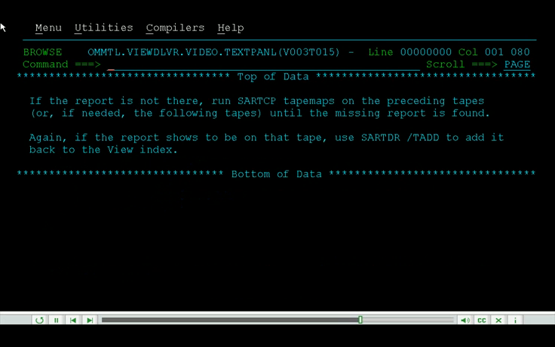If the report is not there, run SAR TCP tape maps on the preceding tapes, or, if needed, the following tapes, until the missing report is found. Again, if the report shows to be on that tape, use SAR TDR tadd to add it back to the view index.